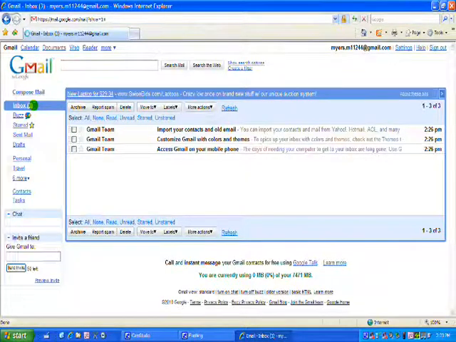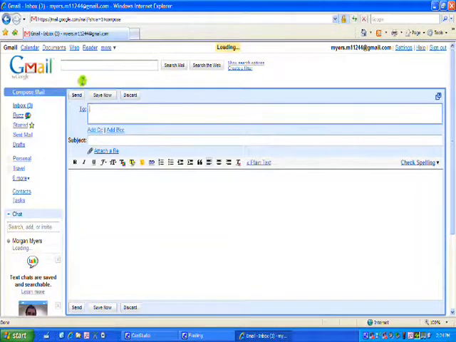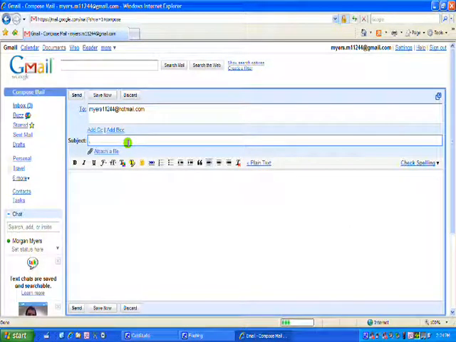To create a new email message, you would go to Compose Mail over here. Click on that. Now the To section is who you're sending the email to. Let's say I'm sending it to a Hotmail account. I would type in the name and then at hotmail.com. This is their email name. You can type in a subject for your email. Let's say just a test email here.